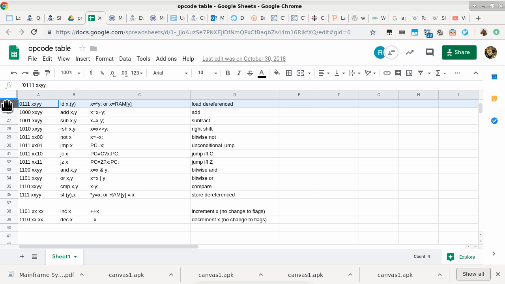We are dereferencing Y, okay? We are treating Y as a pointer. We go to the location pointed to by Y, grab that content, and then use it to overwrite X. Well, the other explanation is using RAM as an array. So we are looking at RAM as a huge array where we are using Y as the index. Whatever the element is at RAM, index Y, we store that to X.